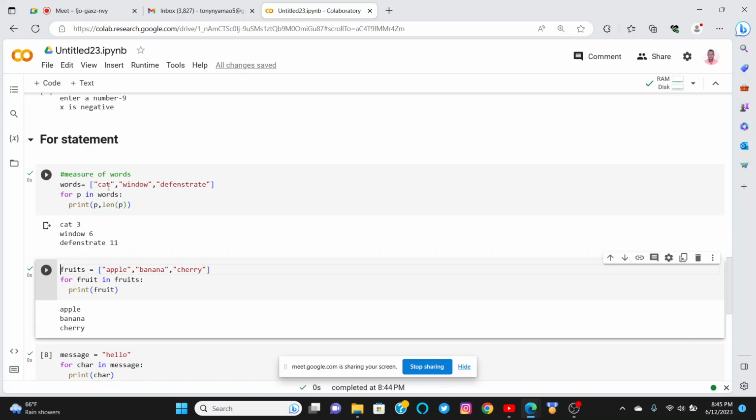P will be called because each word here has been assigned the variable P. So now we're getting the length of P. The computer doesn't know it's the length of cat. Now we're getting the length of P, which is in words. Okay? Yes. Venice, what I wanted to ask was why does it show 3, 6, and 11, but you've clarified it. The code is used to find the number of characters per word.